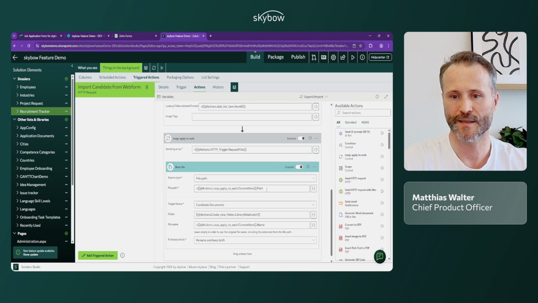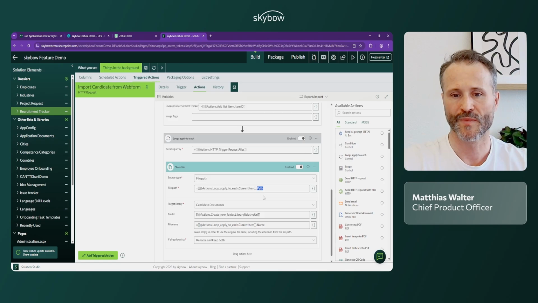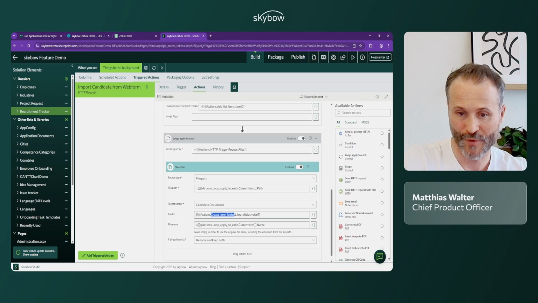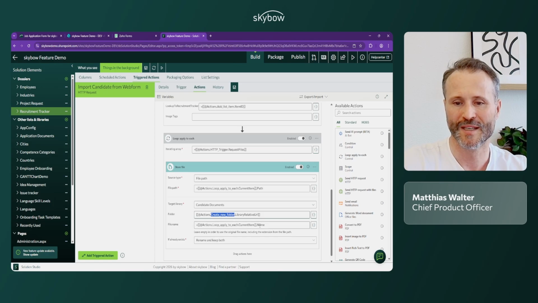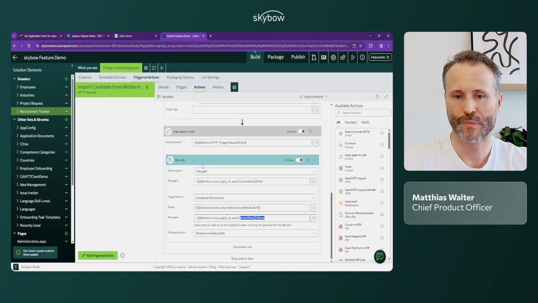I can access, and that's described in our documentation, there's a property called path. It's an array of paths. It's a path to the file where it's stored. And this document is created in the library. I can use the folder from the create folder action as an output property. The name is taken from the file itself. So I'm just taking the same file name and that's it. So very simple. That's how I'm uploading all the files that have been attached to my trigger.